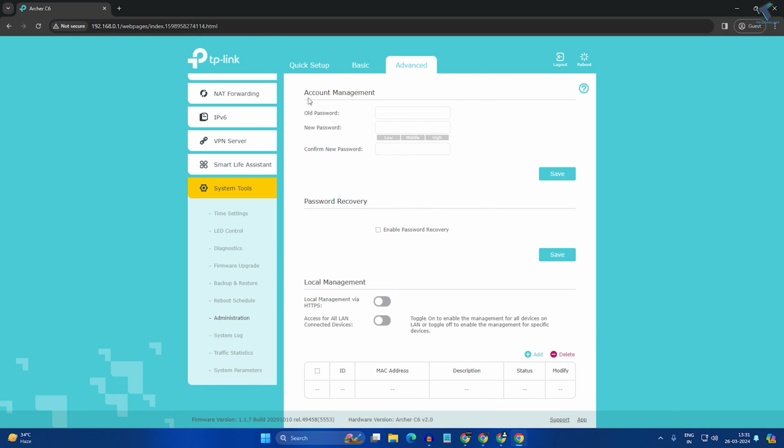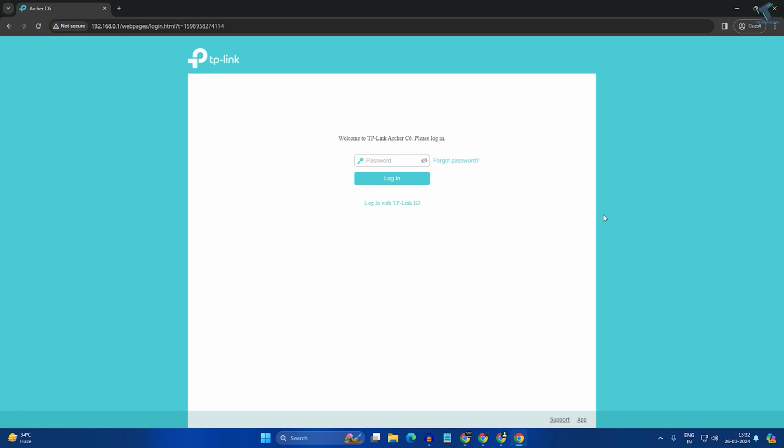So click on that. Now here you will get Account Management. Here you just need to put your old password. So I'm putting my old password. Now I'll put the new password which I want to set. Now confirm the password. After that, you just need to click on Save. After that, it will automatically log out, and now I will put my new password. As you can see, it's working perfectly.